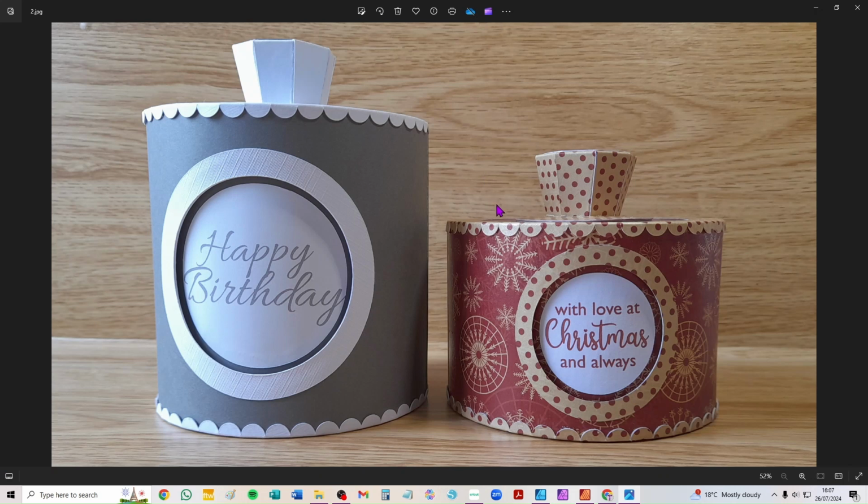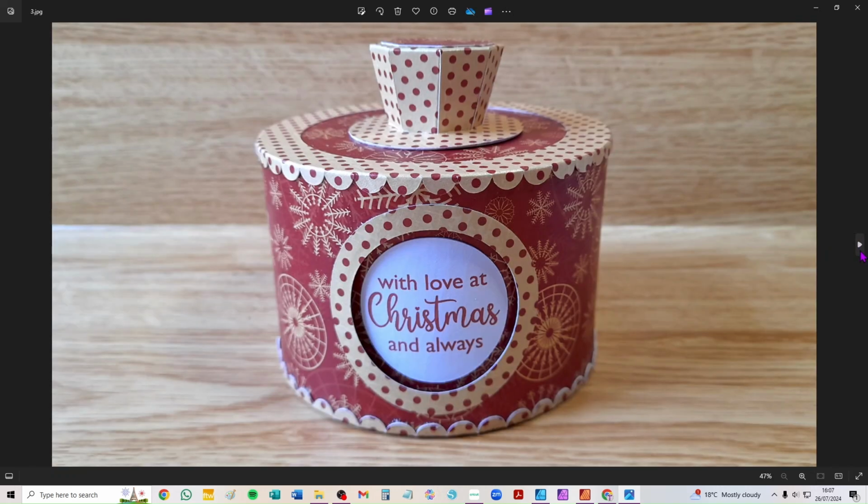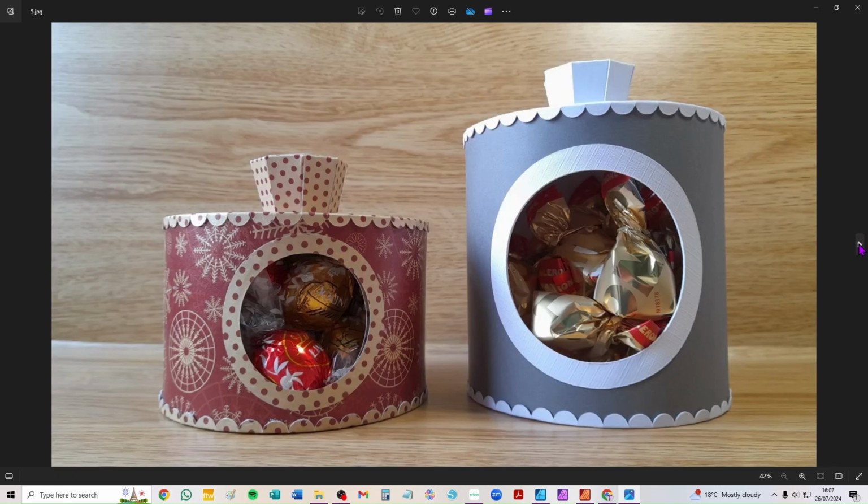Hi everybody, here's a video to show you how to take through Design Space a couple of new SVGs to make these lovely, I'm calling them carousel gift boxes. There's a little inner box inside that turns around to display what's actually inside it. That's not a brilliant explanation, is it? Let's see if I can.